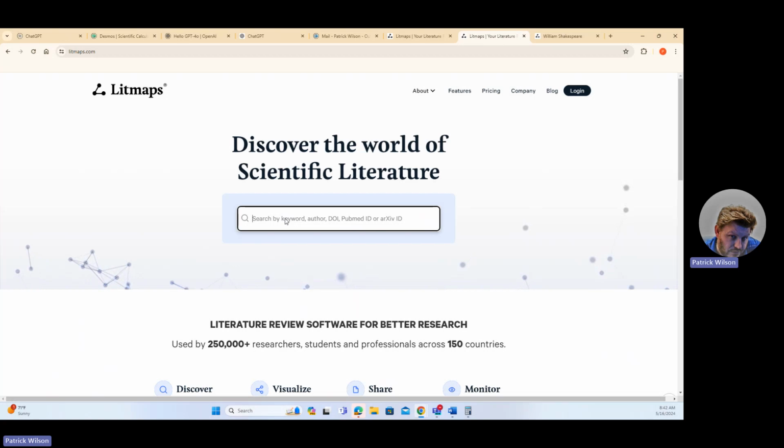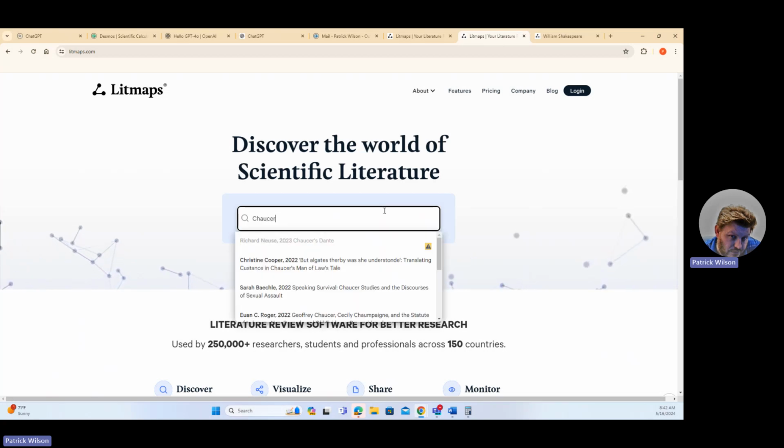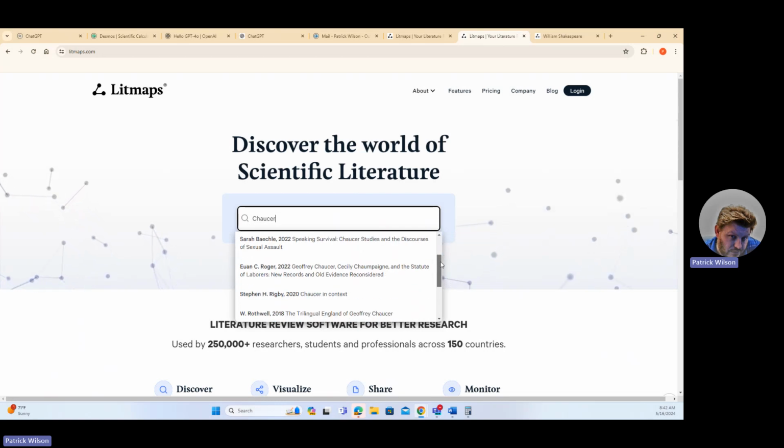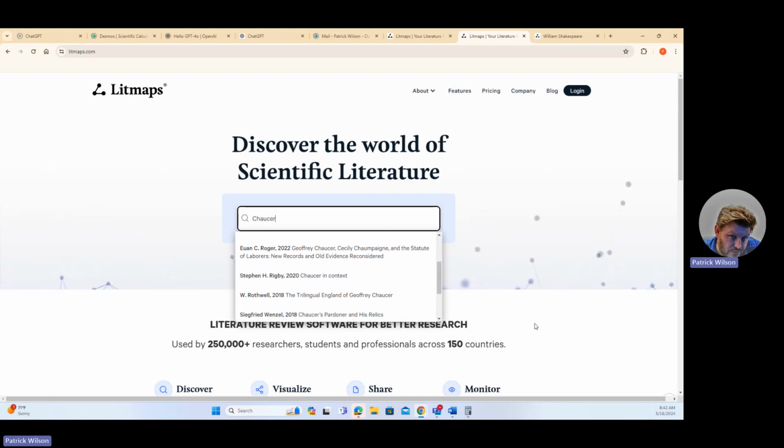Let me see. I'm going to put something with Chaucer. Again, it deals mainly with scientific literature. So it's probably going to be really well used or received mainly from the sciences, but I'm sure there's stuff in here for humanities. And as things move along, I wouldn't be surprised if there is something already out there built in for humanities and literature type classes.